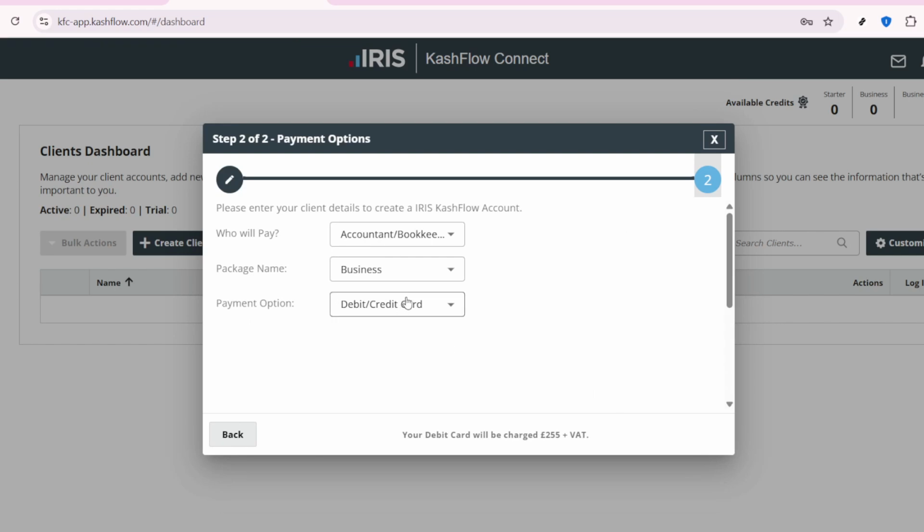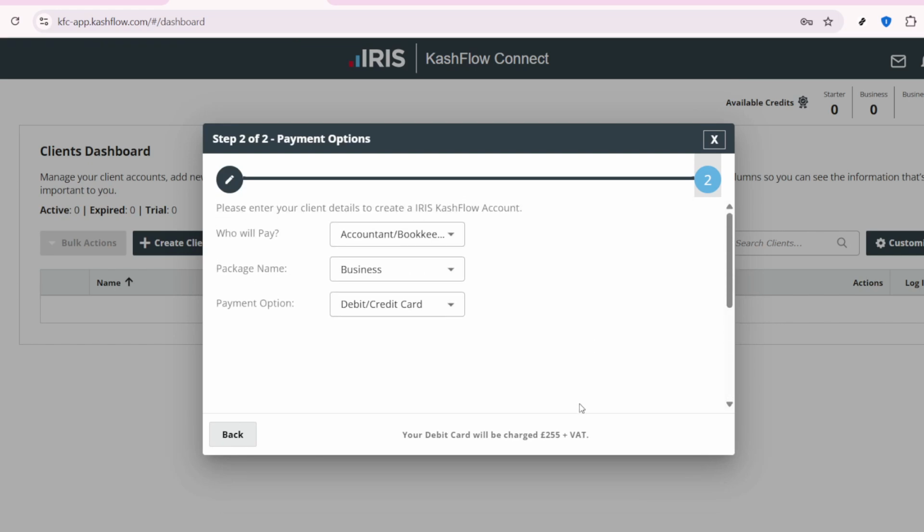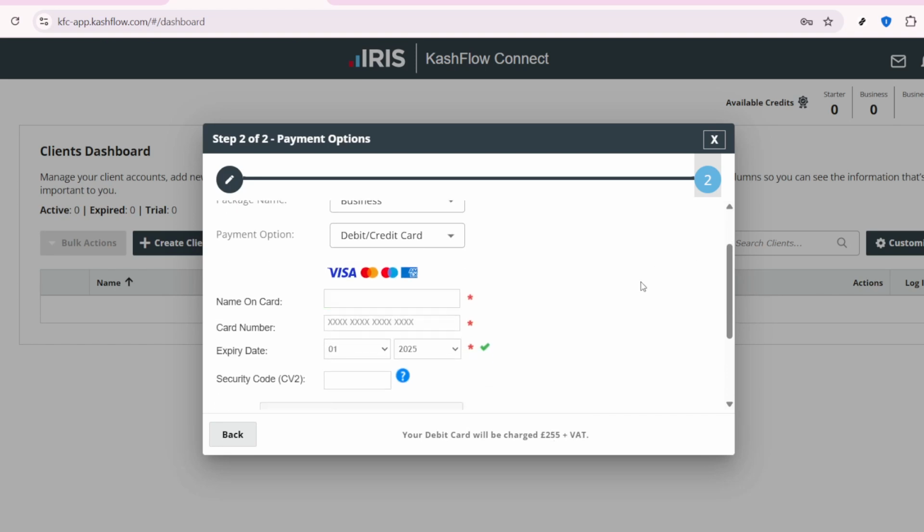Your teammate will receive an invite from KashFlow. They'll click Accept Invitation and either sign in or create their own login to connect to your account. As soon as they accept, their access will match the role you assigned. You can adjust permissions anytime.